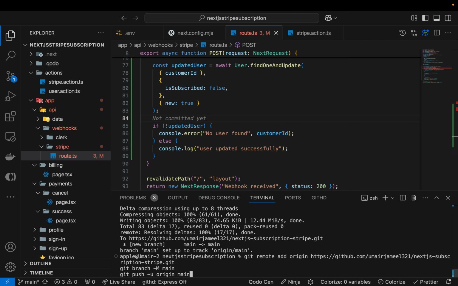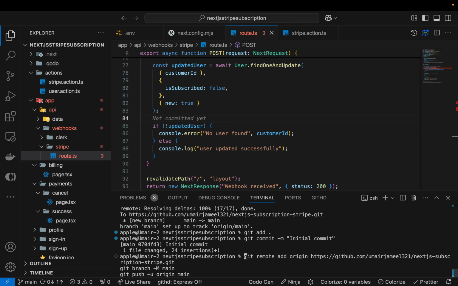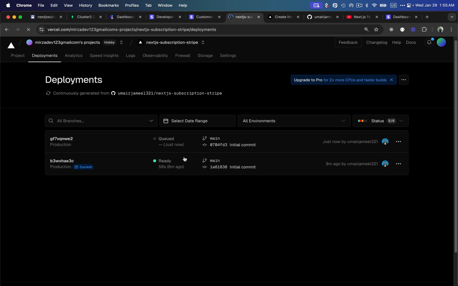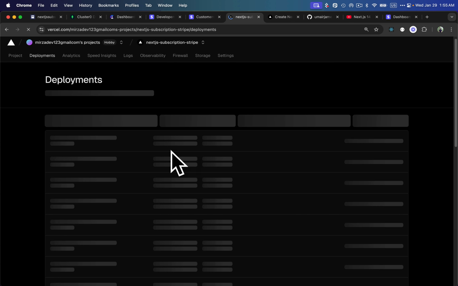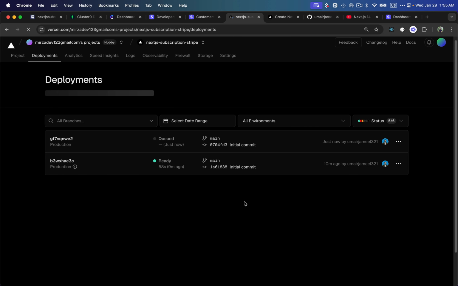All right, so now before redeploying, let me just push the new changes, git push origin main. All right, so new changes are pushed. Let's refresh it. Now you can see that it has automatically detected the new changes pushed in the GitHub repository, and it is now deploying again. Okay, it is queued right now. Let's wait for it.